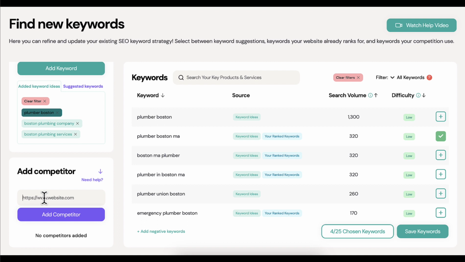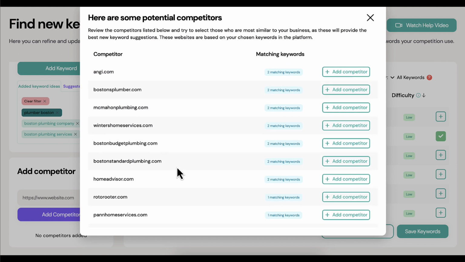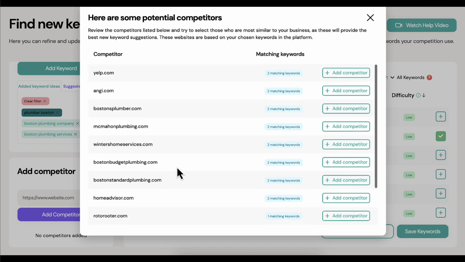So you add in their URL here. If you can't think of any competitors, just click this button and it will show you some of the competitors that the platform's identified. What we're looking for here when adding competitors are like-for-like competitors. So think about, do they offer similar products and similar services in the similar region that you do? So Yelp.com wouldn't be a great competitor to add because yes, they may rank very high for the keywords you're going for, but they're not a like-for-like competitor.